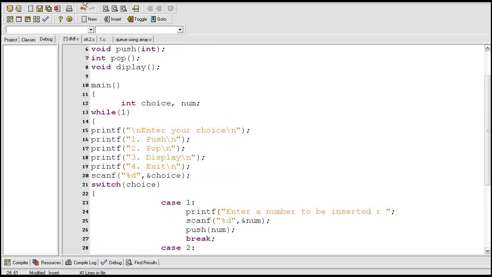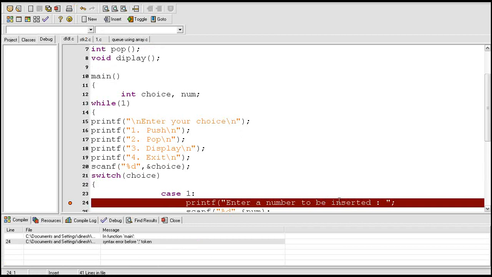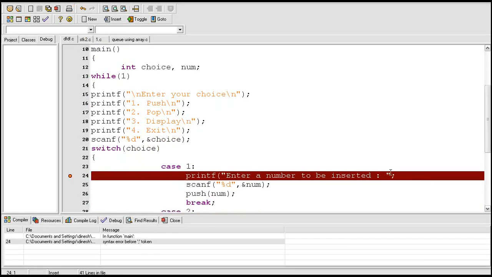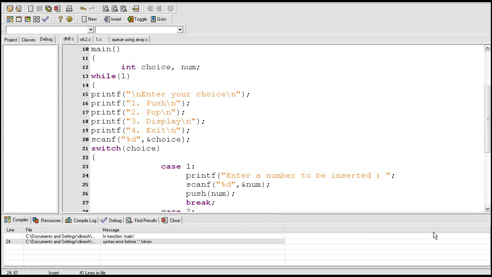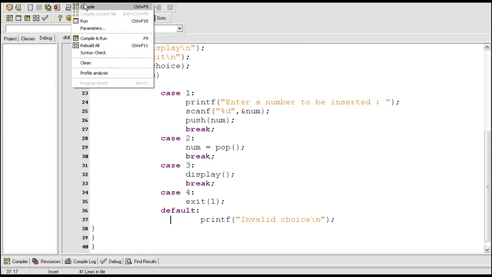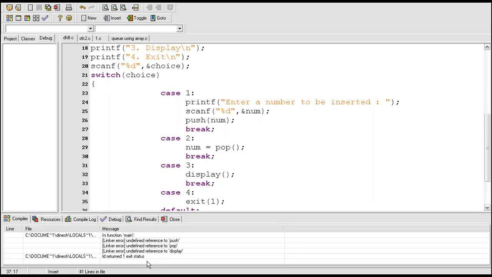Now let me compile this program, and there is one error. I forgot to close this, so now it should be fine. Now the compiler is showing an error, undefined reference to push, pop and display. This is because I am calling the functions push, pop and display, but I haven't yet created or defined these functions. So when I create the push function, the pop function and the display function, then this error will disappear.